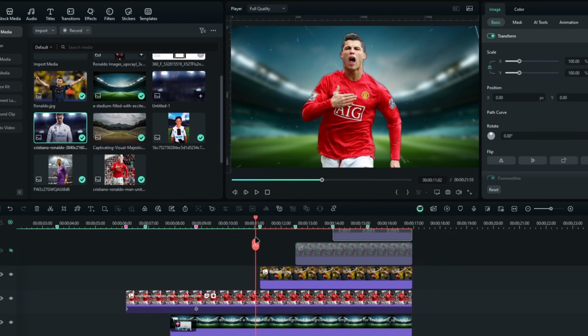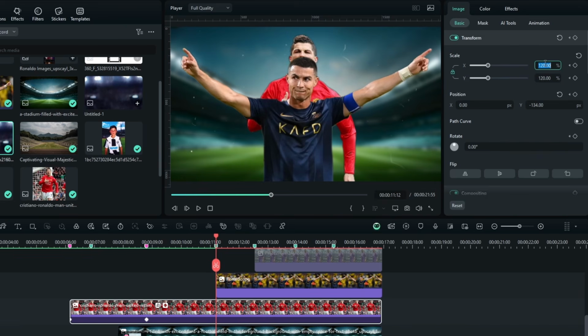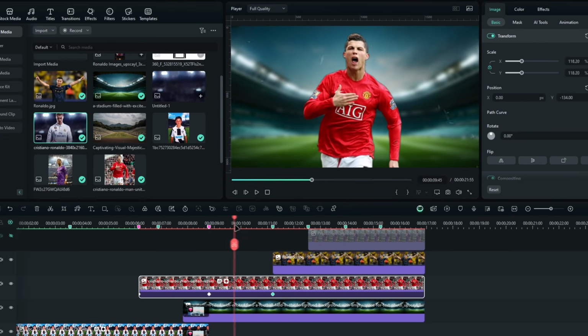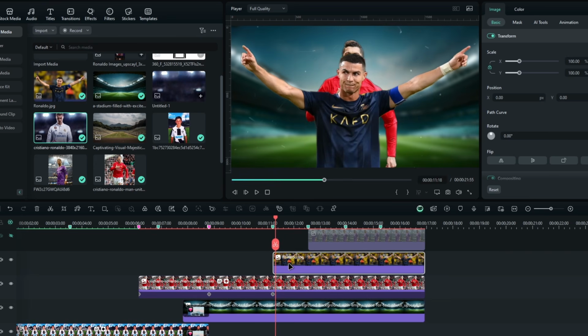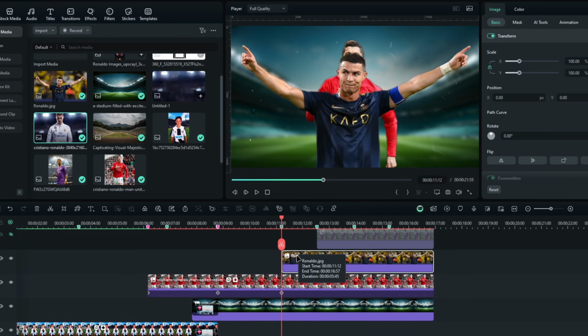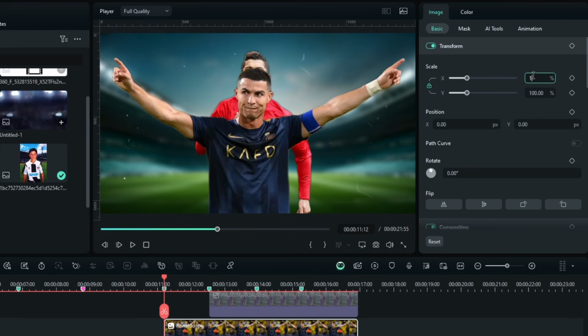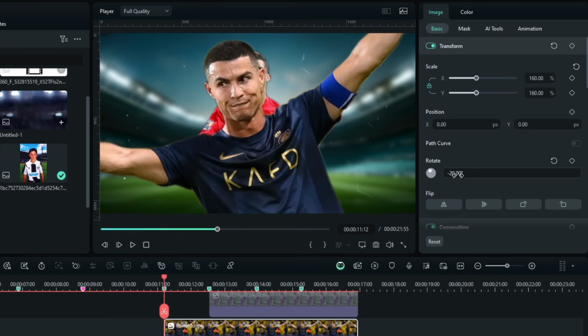But before doing that, I like to bring down our second image scale at this point. So I change it to something like 110. Then, let's animate the third image, so I set it to zoom out from the left side. So it's the same thing we did before, so I do it like this.